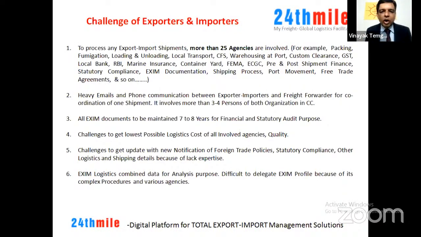It is very challenging because everybody doesn't know about all the agencies. First, they don't know the names of all the agencies, and next is understanding their functions, how they are interlinked, and their importance in export and import. The next challenge is heavy mail and phone communication between exporter, importer, and freight forwarder. When we start doing the export, heavy mail communication happens between them, involving more than 3 to 4 people from both organizations in CC. The next challenge is that all documentation must be maintained for a minimum of 7 to 8 years for financial and statutory audit purposes.